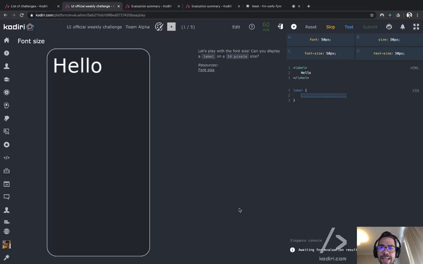By the way, is the video quality good enough? Can you see my screen? Can you see the code and everything? Yes. Okay, fair enough.